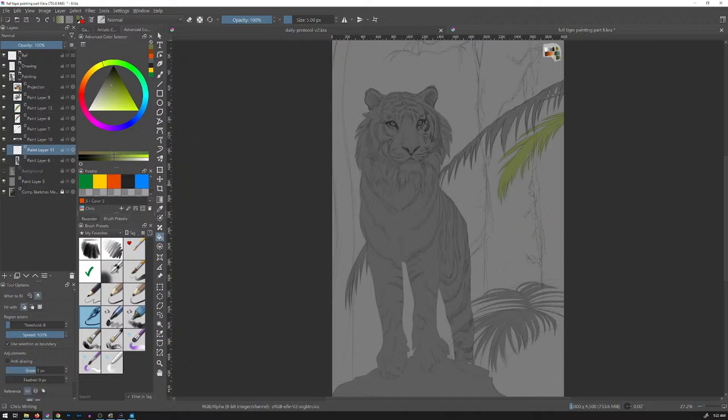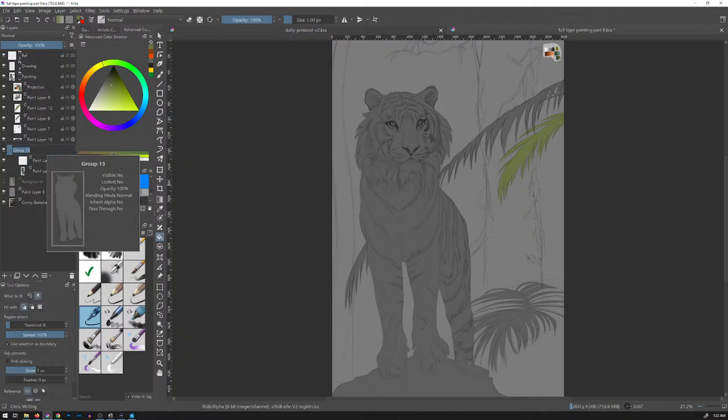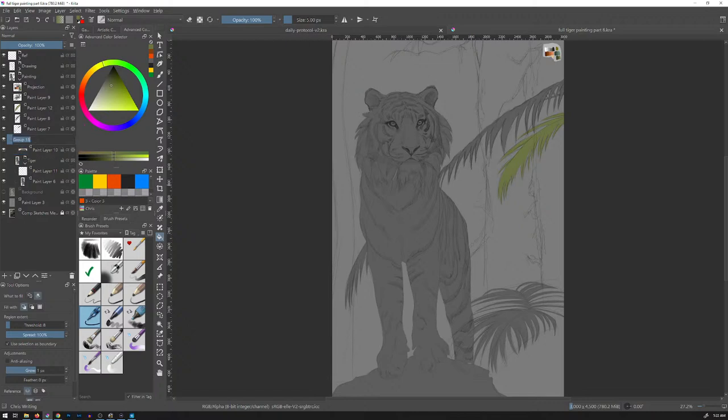We're going to do this. We're going to group these two layers, and then double tap, call it tiger. And then I'm going to group this. This is going to be the rock. And the rock's going to be behind the tiger. It's going to be actually behind and in front of the tiger in a couple places.